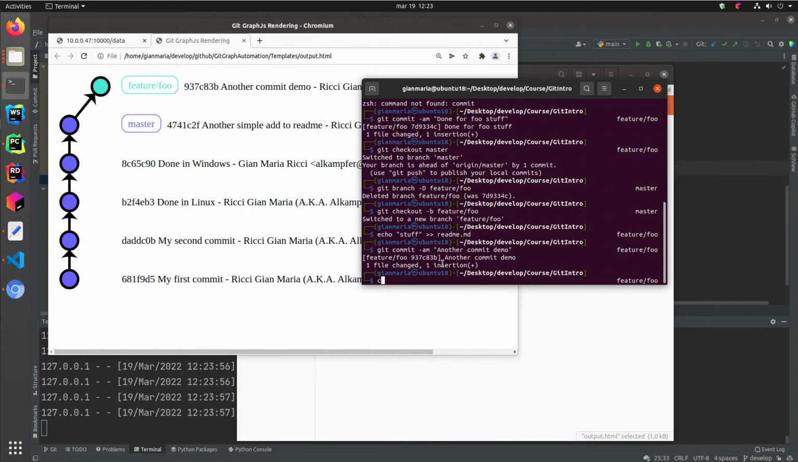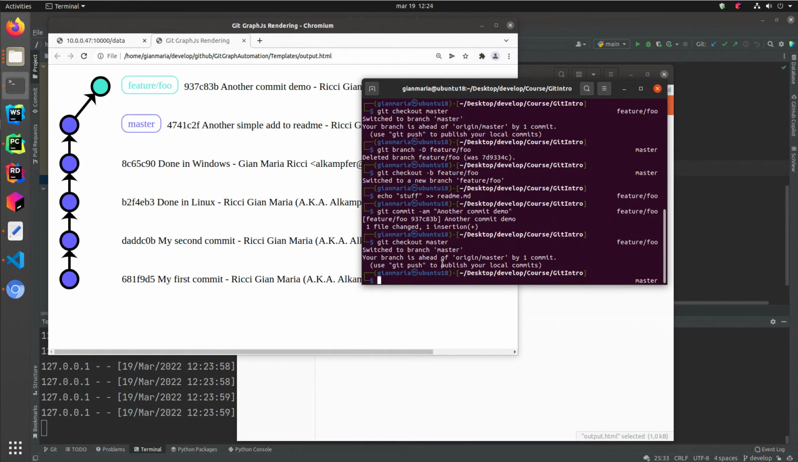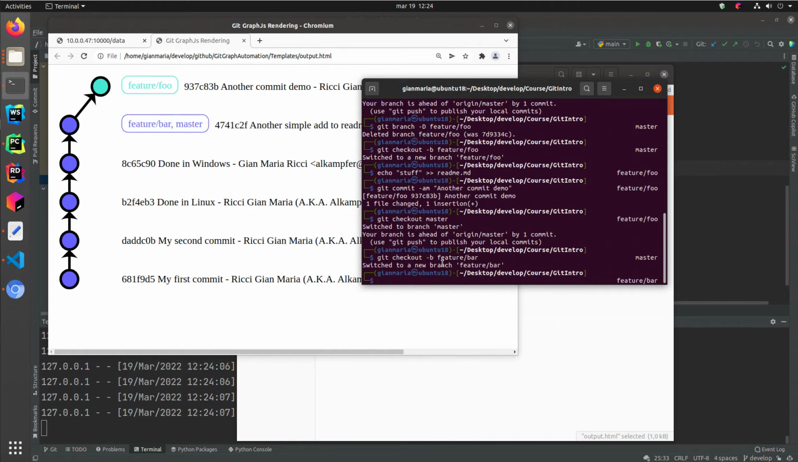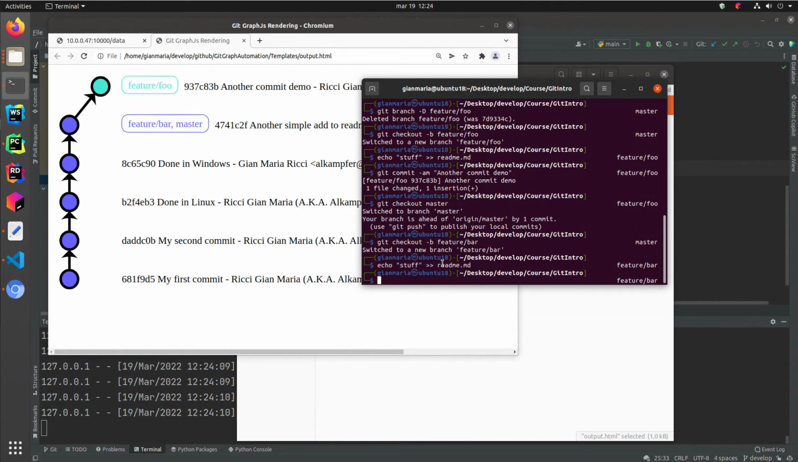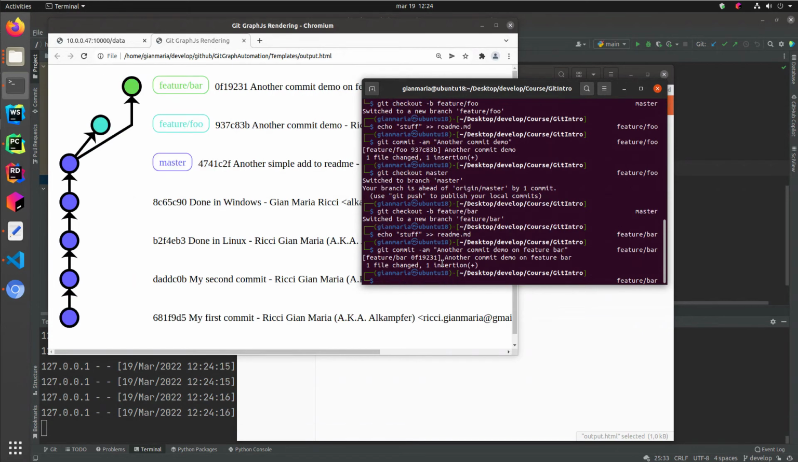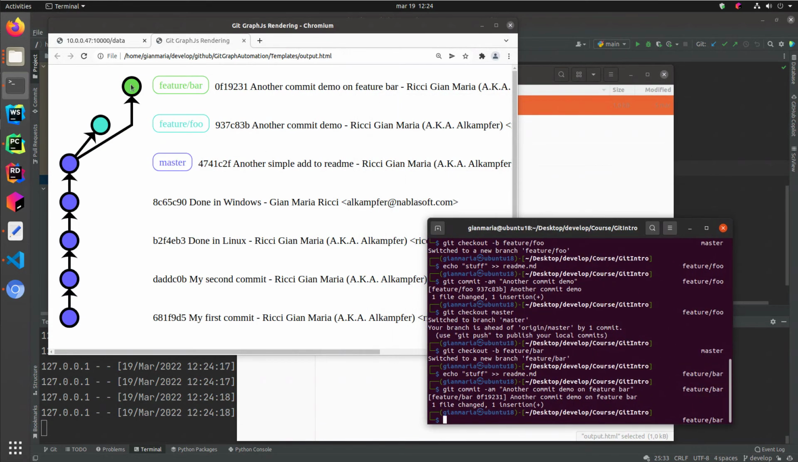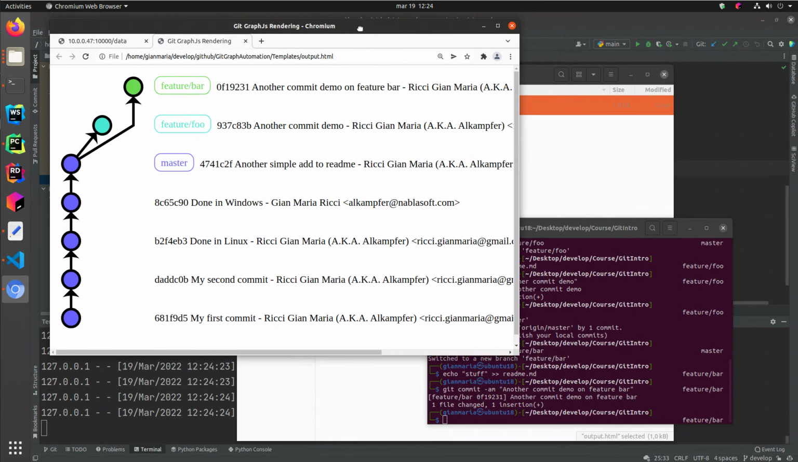So I can go back on master. I can do git checkout -b feature-bar, and I can issue another echo, another commit demo on feature-bar. And as you can see, the library is going to render all this information easily for me. And this can be useful for demos or for Git courses where you want to show your audience a graphical representation of the commits of your repository.